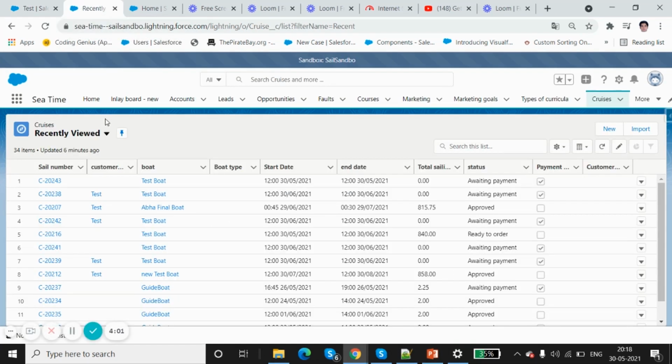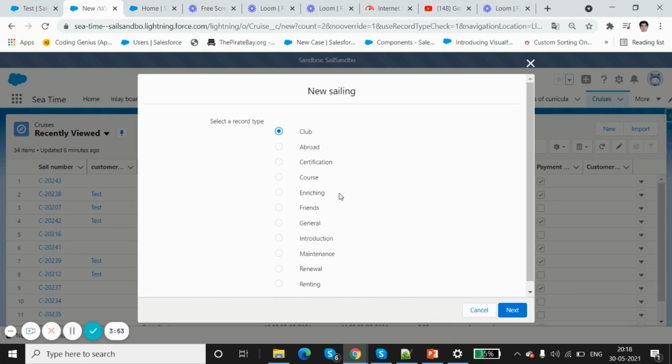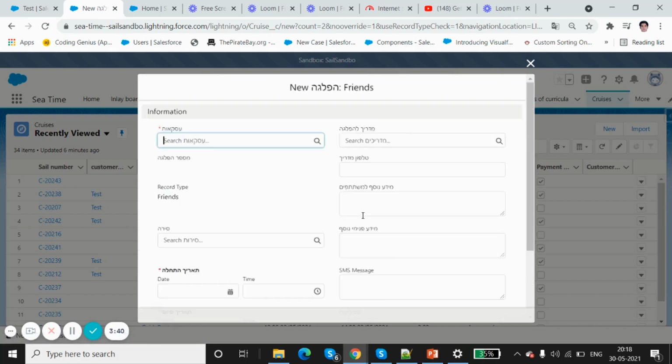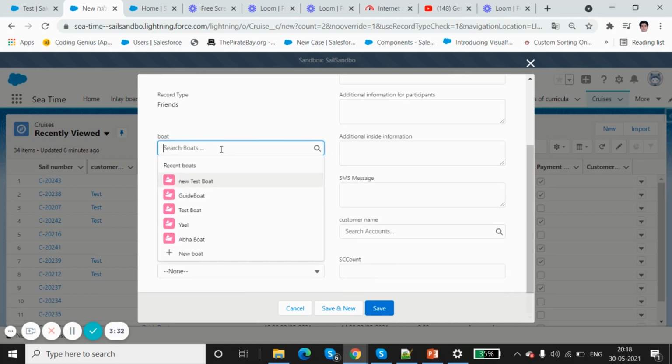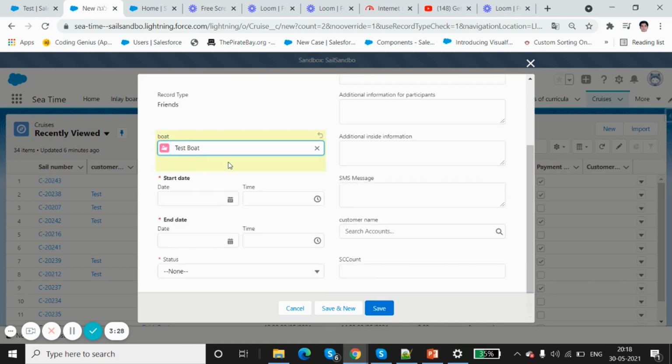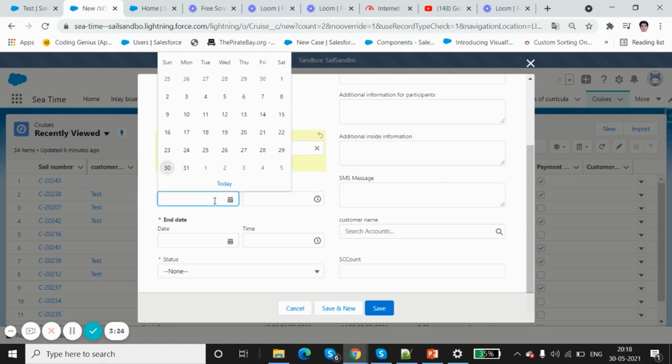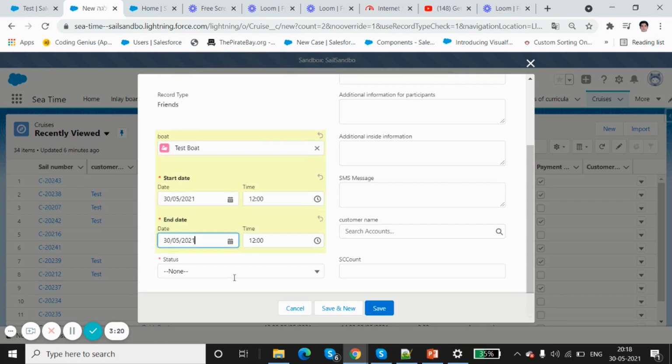There are 4 objects: account, boat, sale, and sub-customer. Initially, we would create the sale that would be shown in the UI. So, let's first create the sale. For creating the sale, we need to choose the record type here and here. I choose friends as a record type and fill all information like transactions, and the boat is the parent of this sale, so I'm choosing it as a test boat. Then we need to select the start date and end date and select the status as approved.